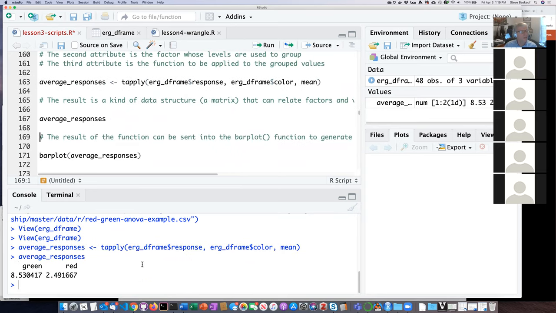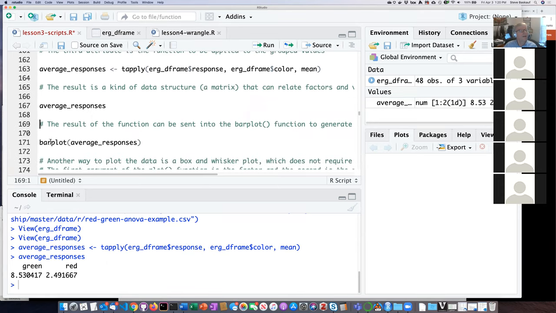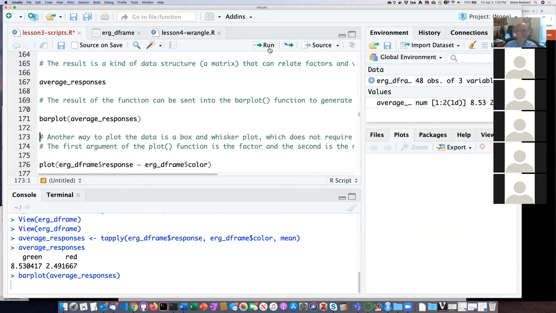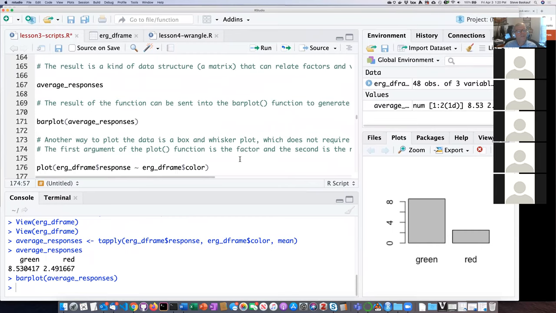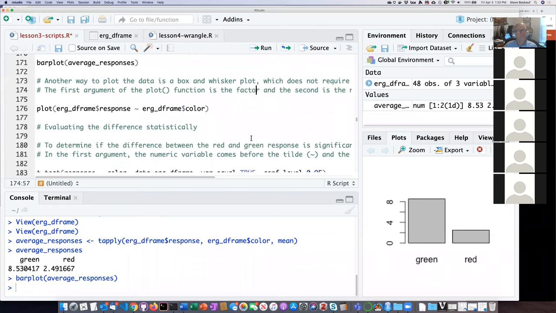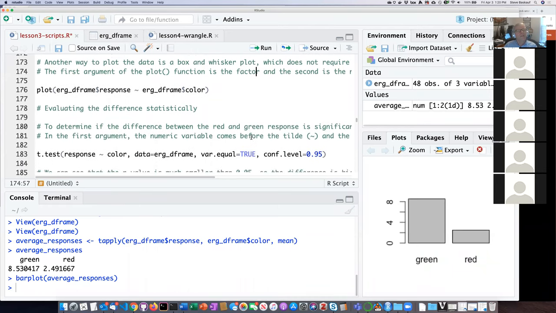So if we go ahead and run that, then we see that the output is a data structure called a matrix, which we haven't really talked about that much. It just basically shows you the two factors, green and red, and gives you the average for green and the average for red. And a matrix is the kind of data structure that you have to pass into a bar plot in order for it to be generated. So if I just go ahead and say barplot and apply it to that matrix of values, then over here in the output window on the right, you can see that it did, in fact, make a bar plot showing me red and green. It turns out there's an easier way to do this. I guess I'm going to get to that in a minute.